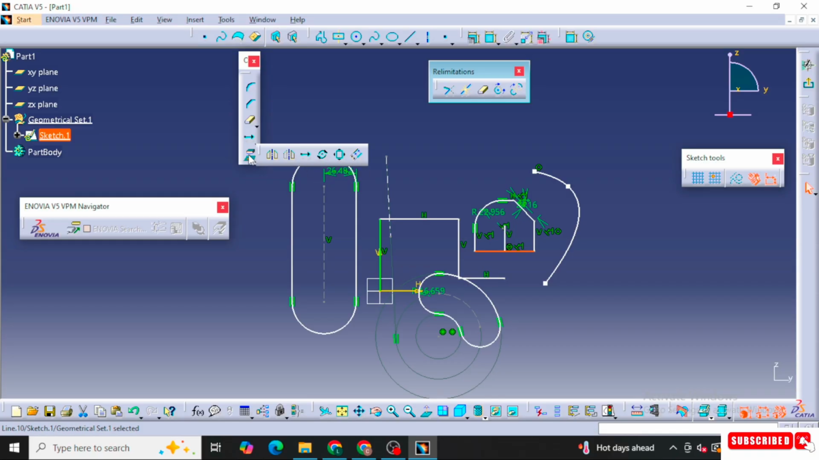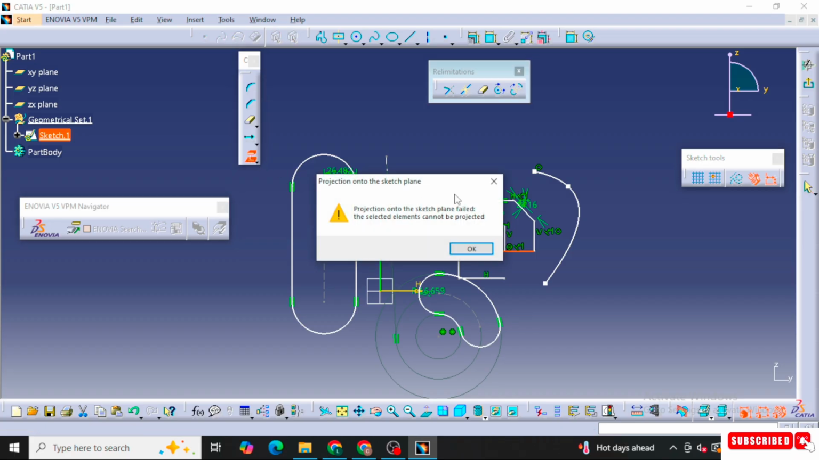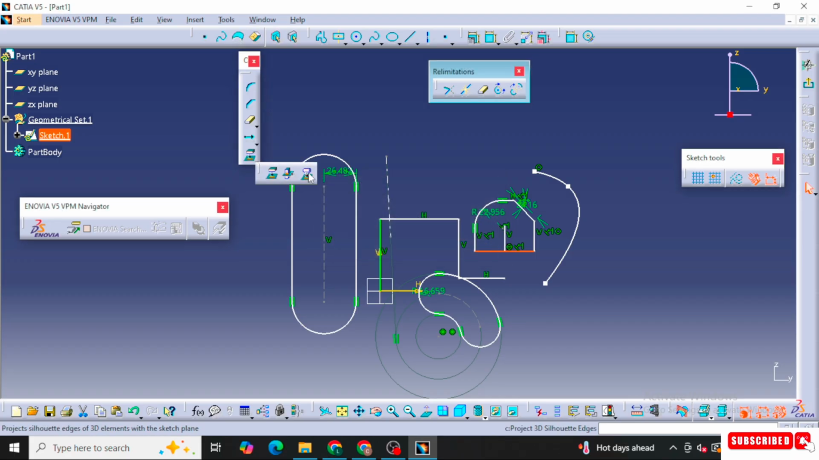Okay, and this is for if you have a 3D and you want to create the line, this is a projection actually. And we will discuss this tool also.